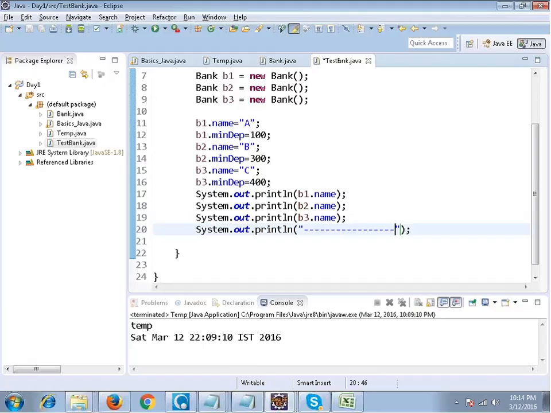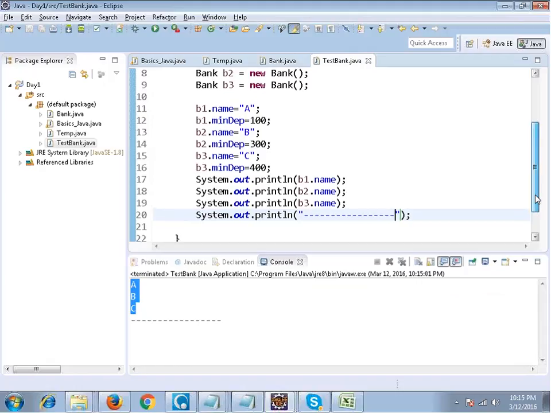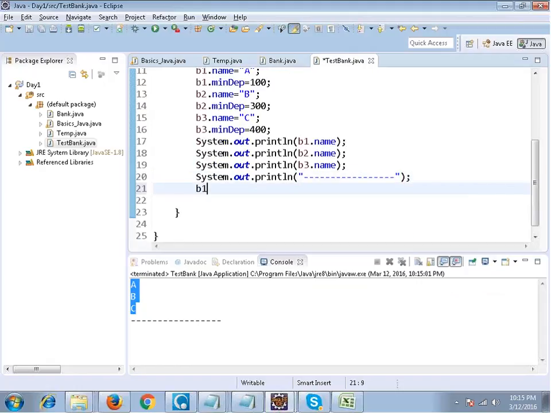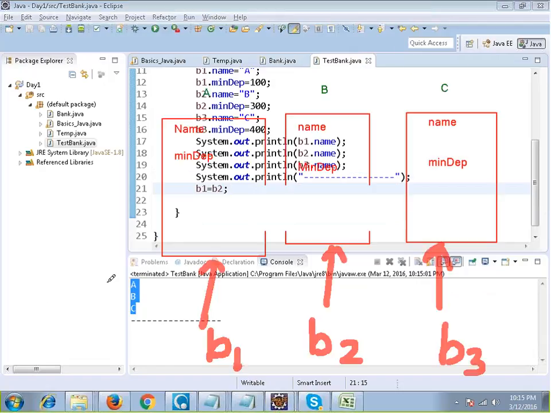Okay, right. And if I run it, it will print ABC. Now, if I write B1 equals B2, what does this mean? This means that B1 will no longer point here. It will start pointing towards the location where B2 was pointing. Okay, right. So B1 equals B2 means B1 will point where B2 is pointing.